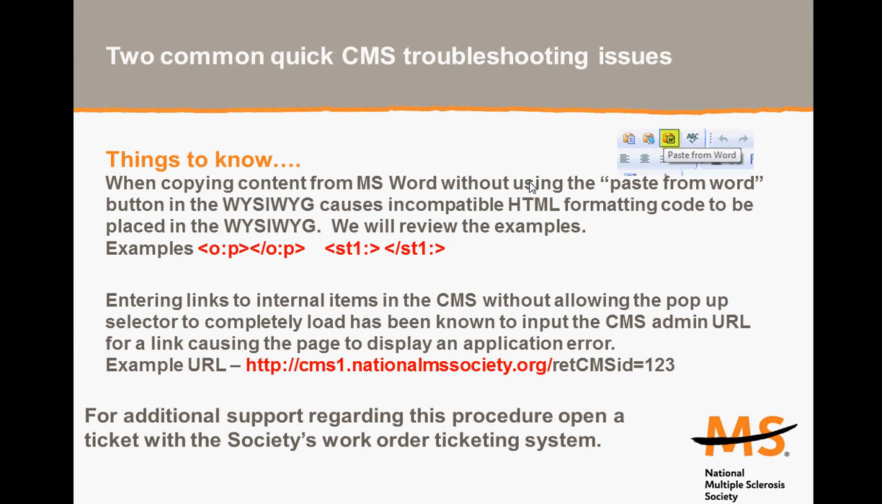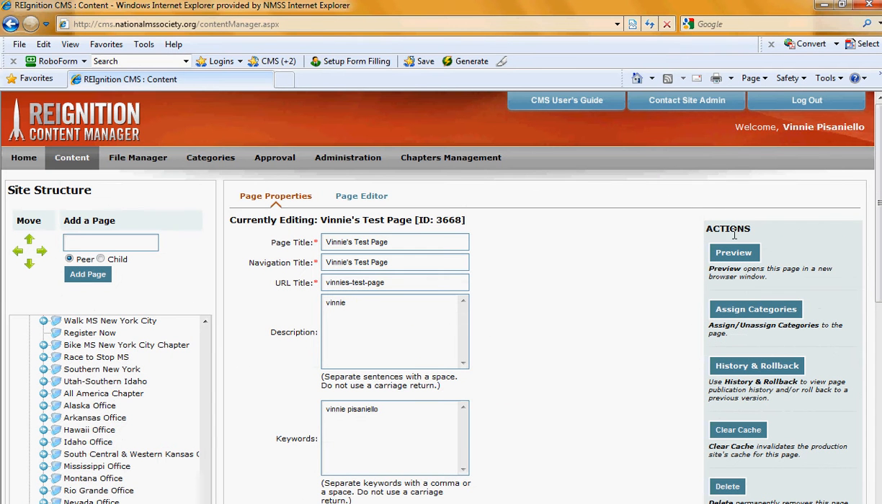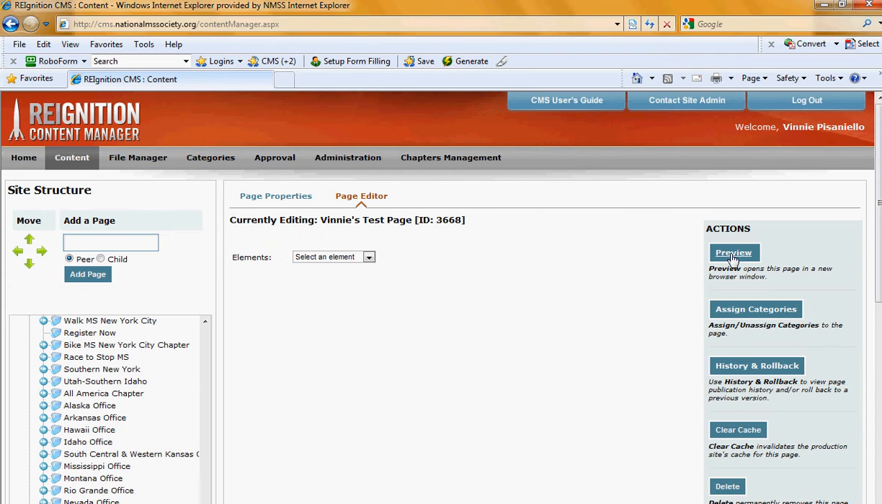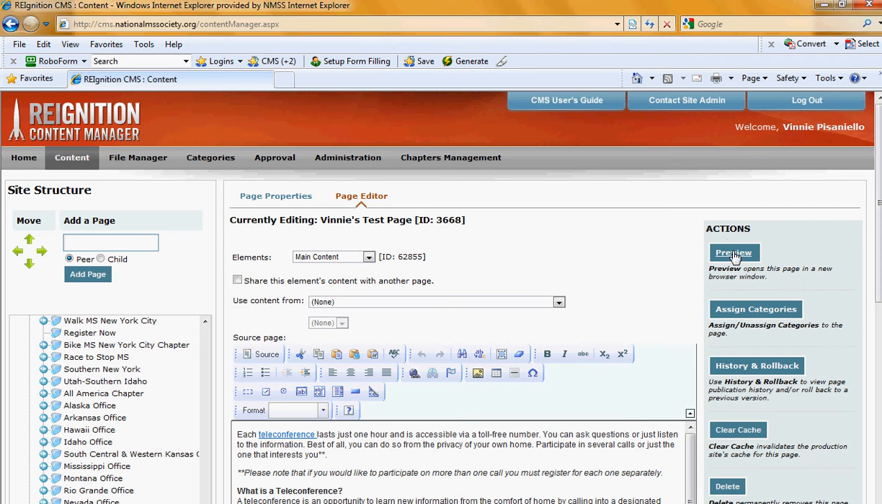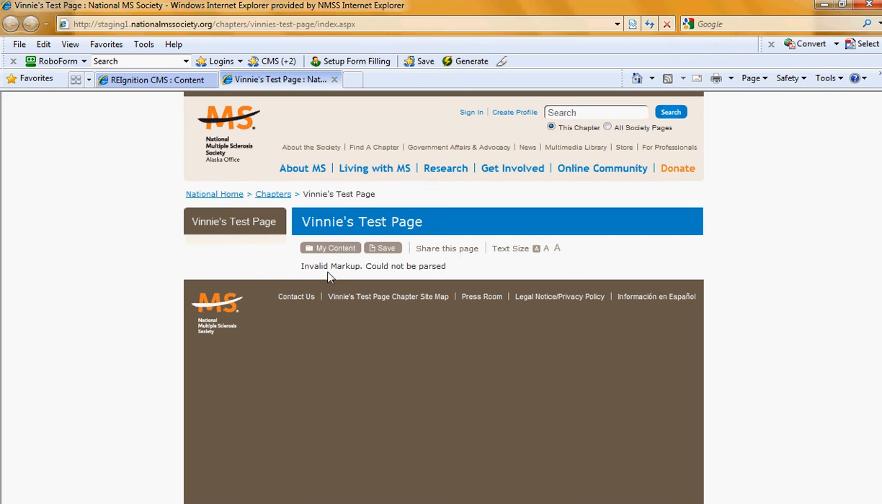So with that said, we're going to jump over to the CMS and take a look at our first test page here. This is the first error I mentioned, where you don't copy correctly from Microsoft Word. So you can see the content here. It displays correctly in your WYSIWYG editor. But if you go to preview the page, you'll get the invalid markup and your page looks like this.